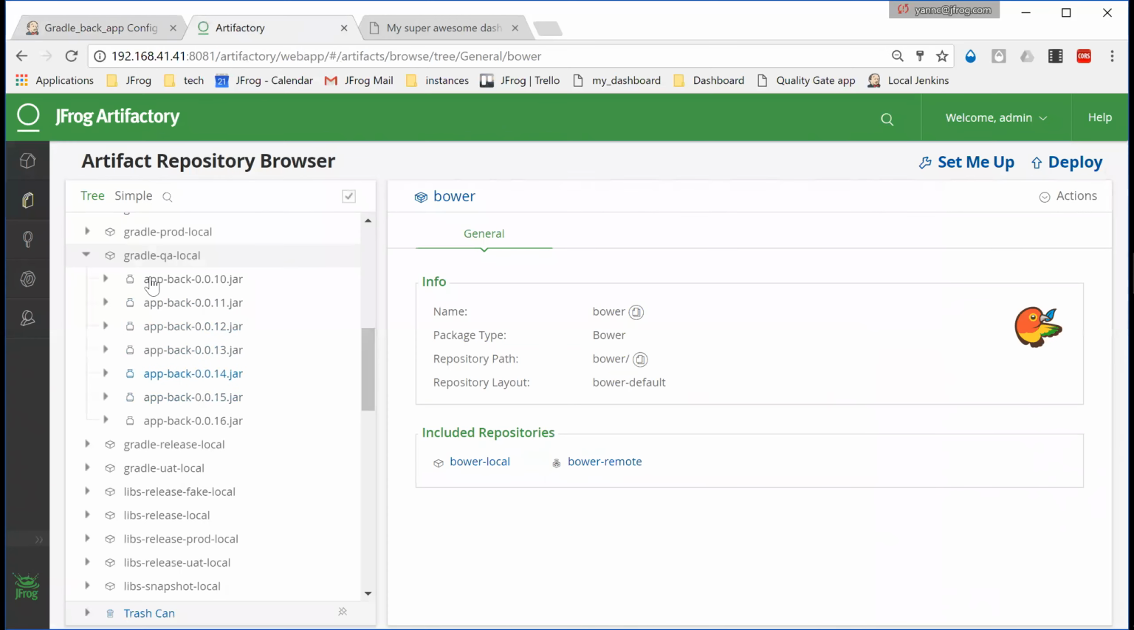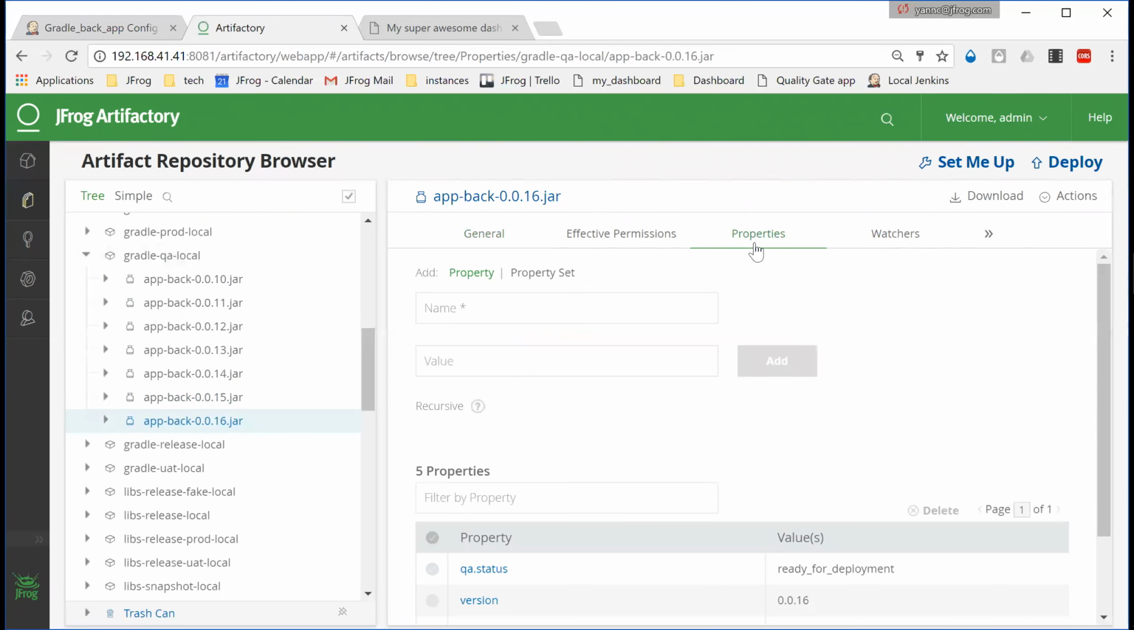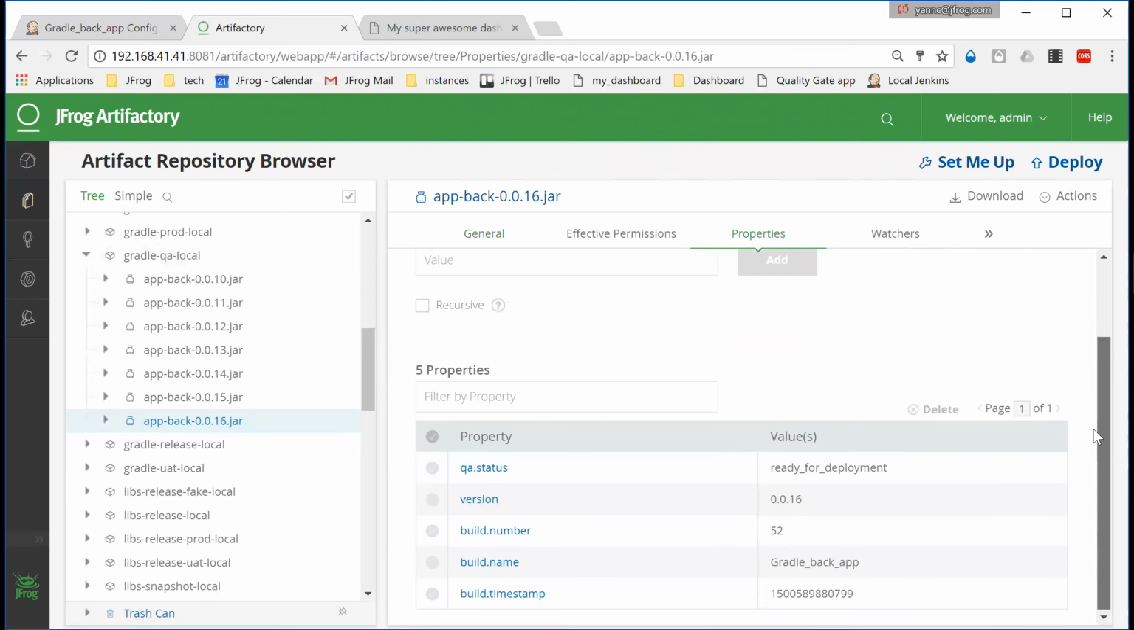So if I go to my Gradle QA version 16, I click on properties, and I will see my new property QA.status ready for deployment. And this is how you can manage your binary lifecycle.